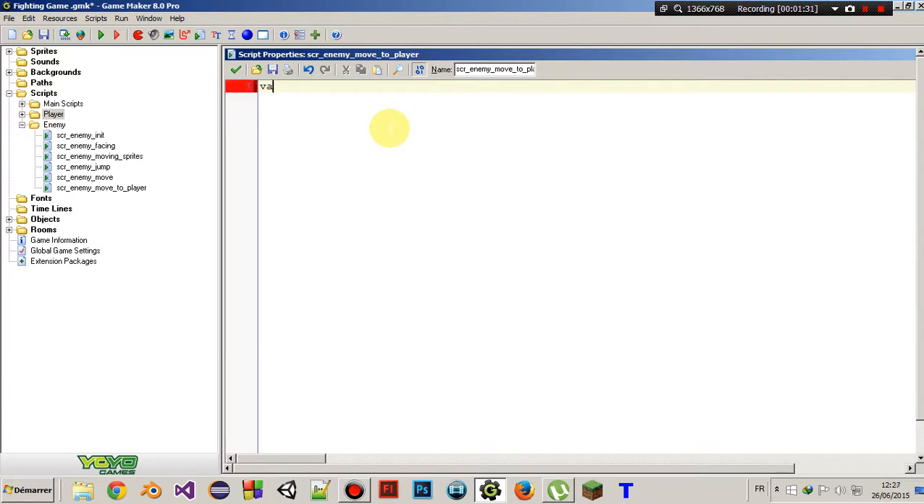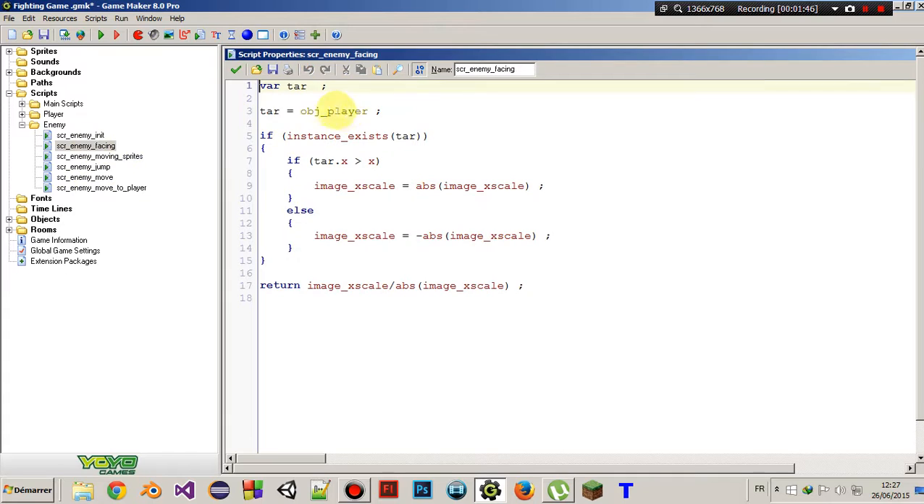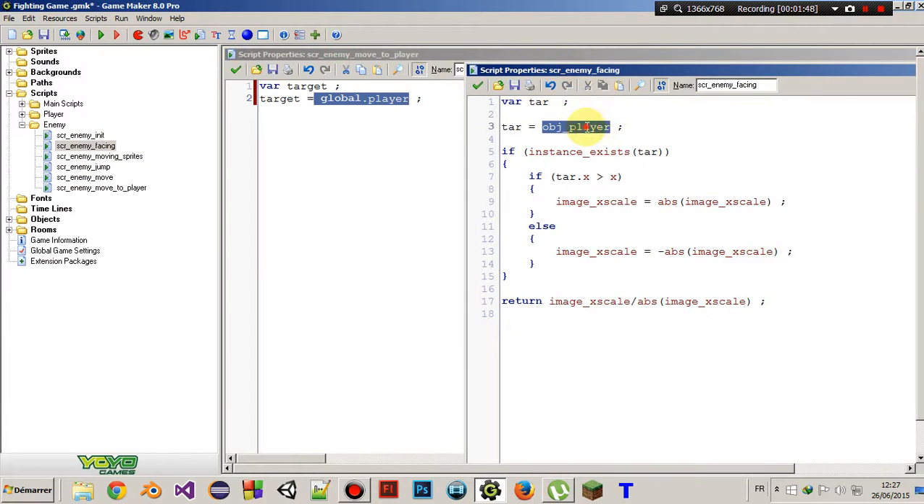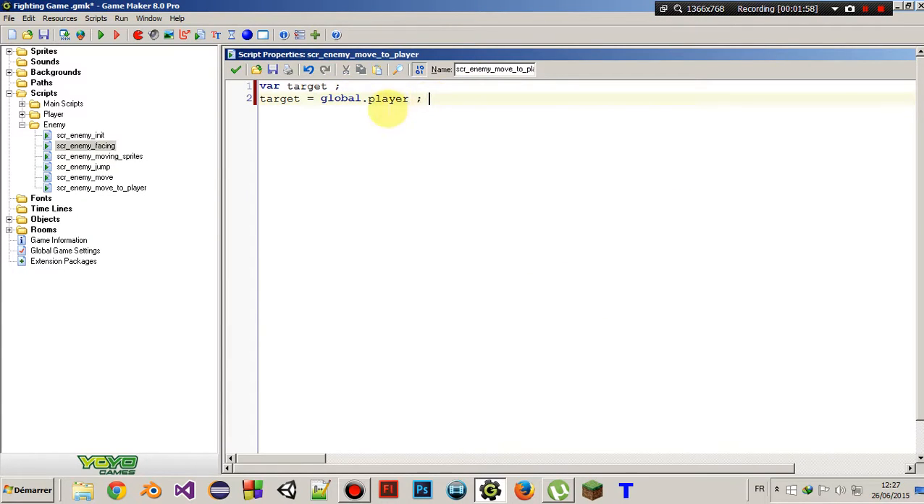So first of all, we need a target. Okay, and as you know, the target is global dot player, not obj dot player, because in the facing script I made a mistake. So this is global dot player, not obj player. Okay, so this is very important too.